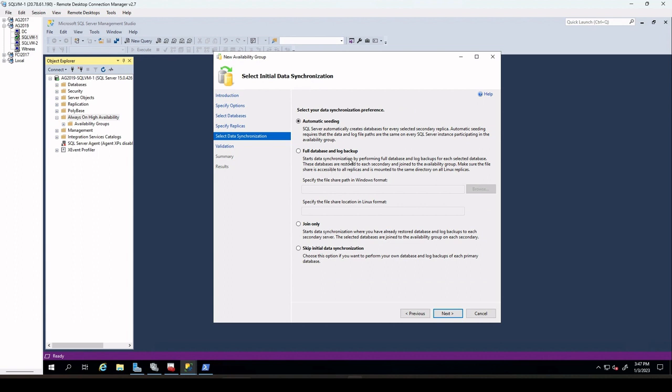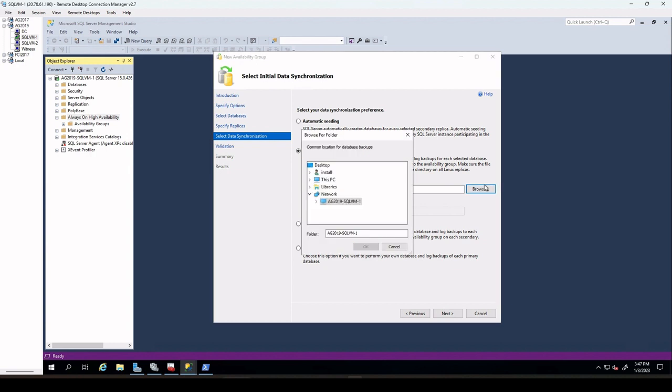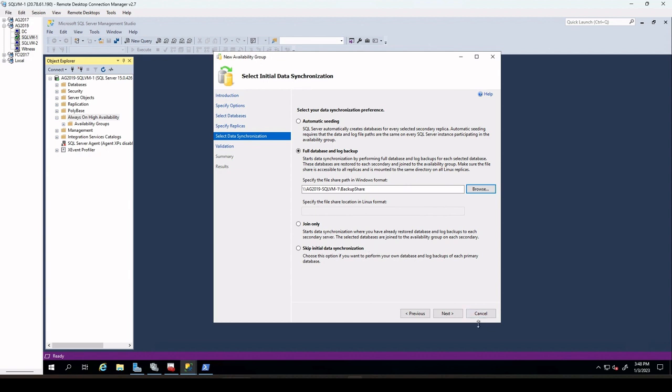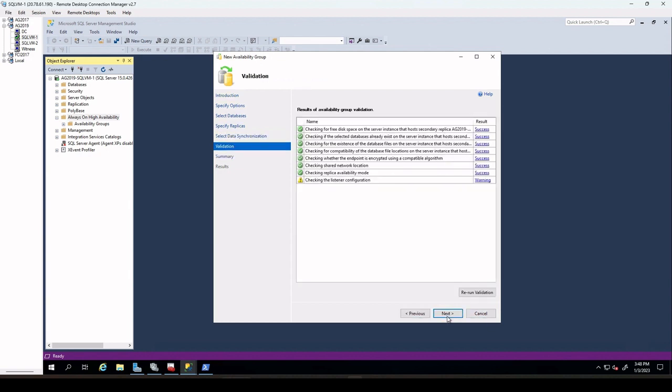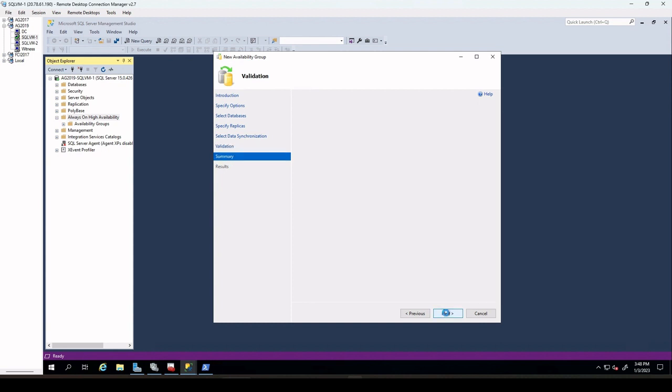There are many features. There are many synchronization ways you can set. In my case, I select full database and log backup, and I will browse and point to the location which we created, the shared folder. As you might remember, we created this shared location already. Then click next, and we wait a while. Okay, it finished very quickly. It says your listener configuration does not exist. No worries, we will set it in our future series. So click next and finish.